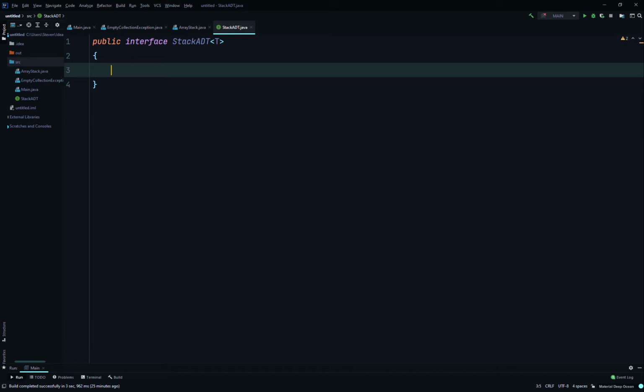So we'll start with the push method. We'll just do public void push, and then it takes a parameter of T element. So it's taking an element of type T as a parameter, because we're going to be pushing something onto the stack.